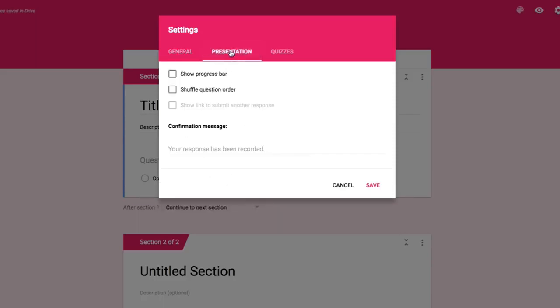And then actually under presentation, you can show a progress bar, shuffle the question order. I really don't know why you'd want to do that. I'm sure there's reasons for that.